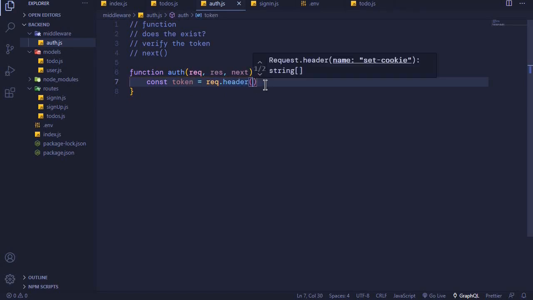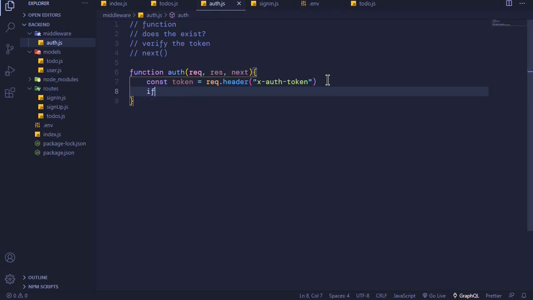So right here I'll simply say const token will be equal to request.header, and then we will have a key called x-token. Now this is a key and it will have a value which is the token. If it doesn't, our token here will be either null or undefined. Now we can use this token to check whether it exists or not by using the if statement here. So if token does not exist, not token, we will return an error to the client.